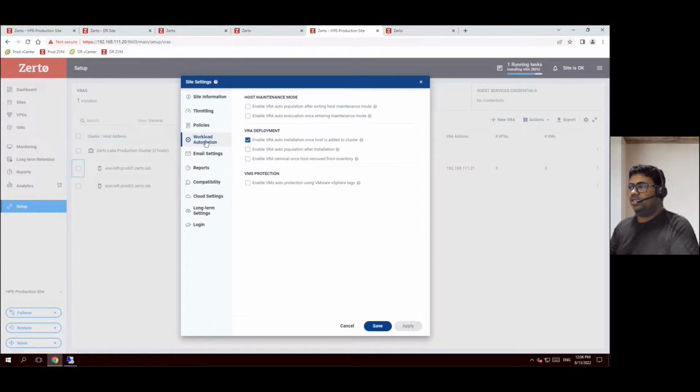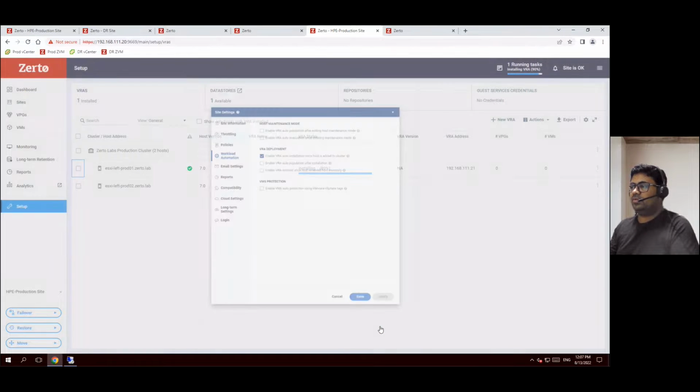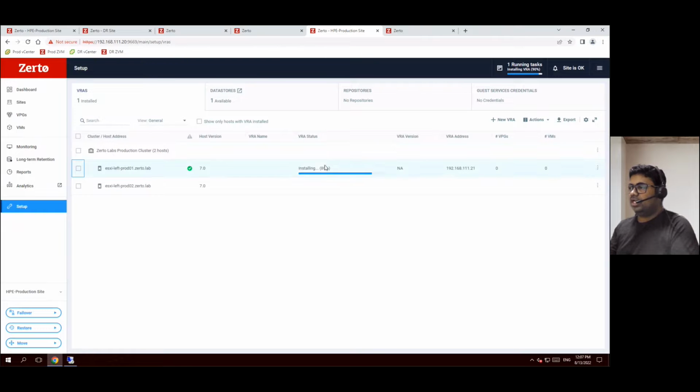Under the site settings tab, you can look for workload automation. When you see the workload automation tab, there is a separate tab enabled for VRA deployment at the cluster level. If you select the first option, enable VRA, that means virtual replication appliance, auto installation once the host is added to the cluster. Even in future, if you add any additional host to this cluster, when you enable this option, the deployment will happen automatically. So we have to tick this option and click on save. That is a recommendation. Once this 80% is complete, we'll do the second host.